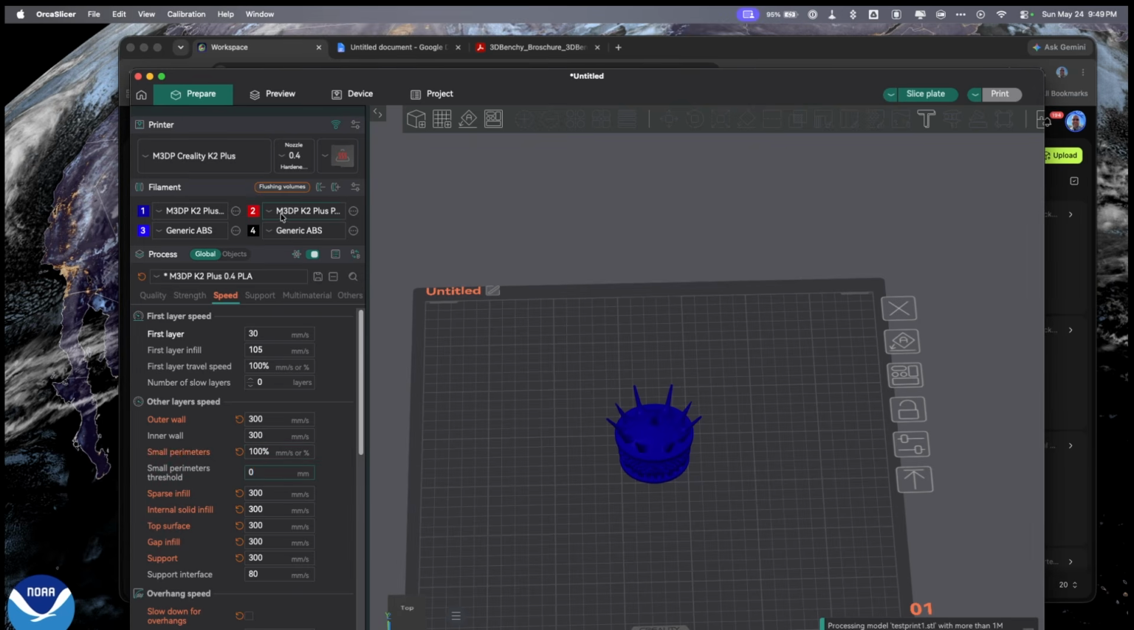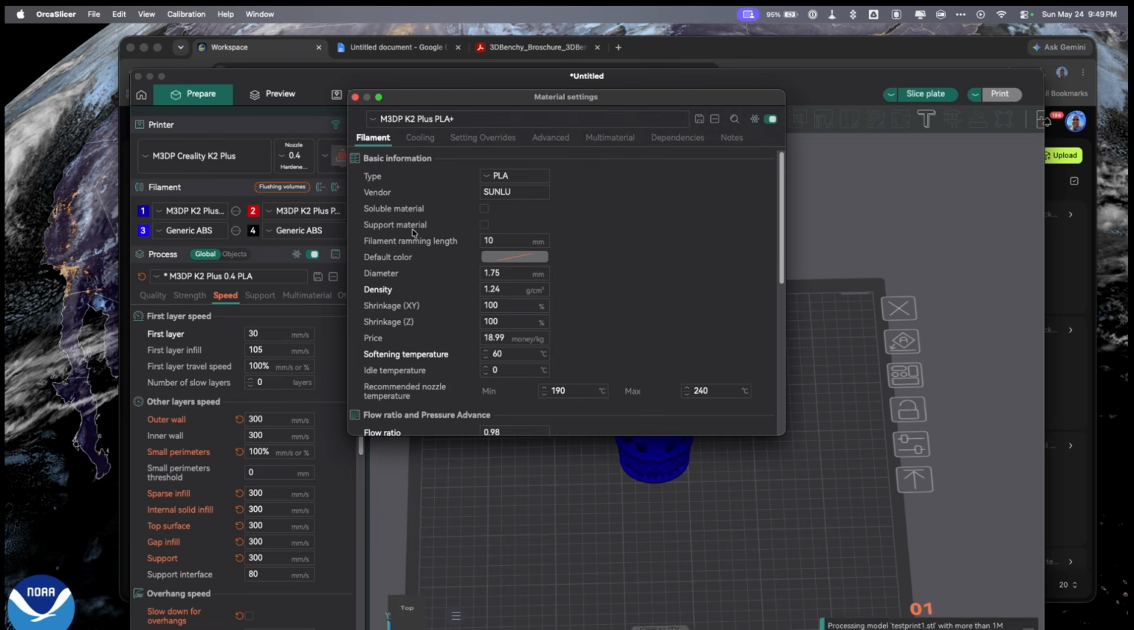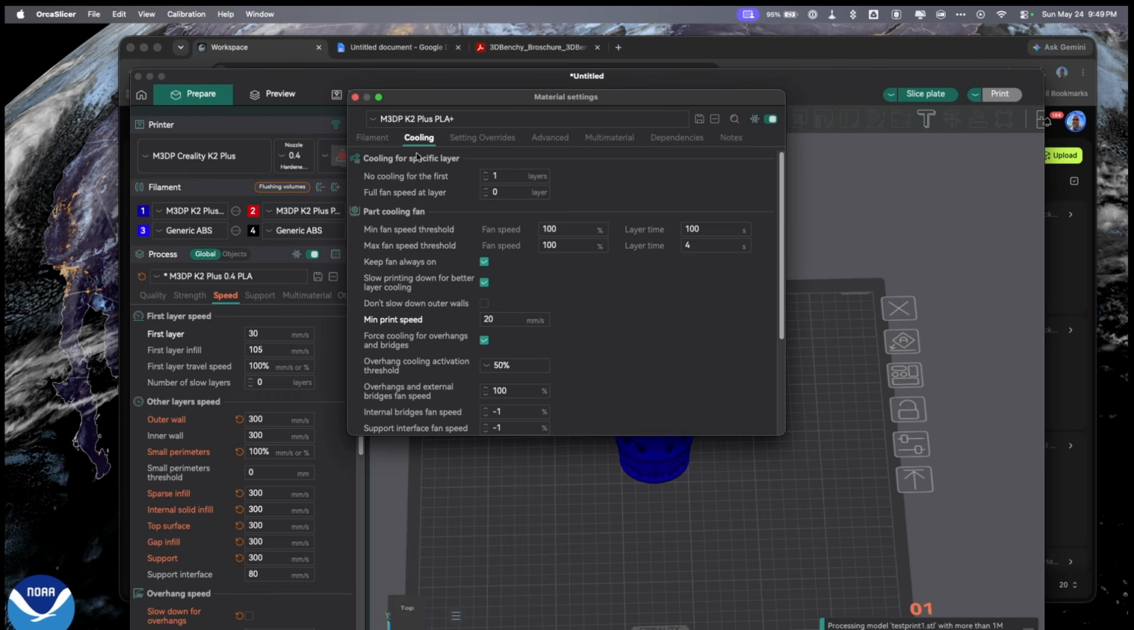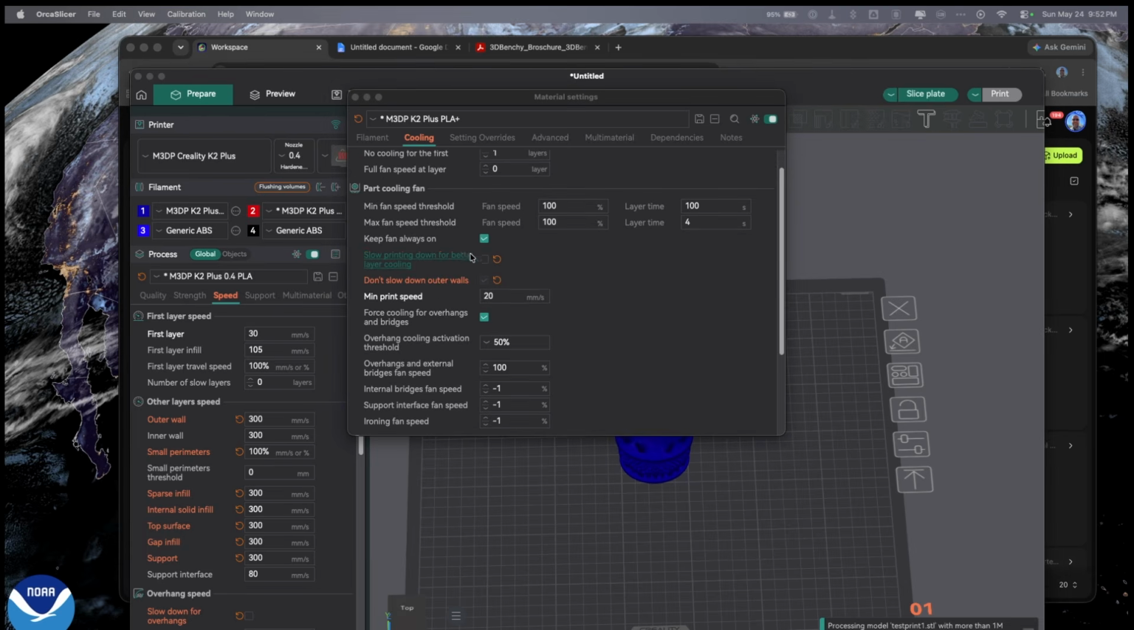And let's go over to the filament settings real quick. Now I'm going to be using this filament, and I want to go to cooling. And let me figure out which ones here I want to change. So I want to slow down printing for better layer cooling. Let's uncheck that. And on the filament setting, the only change you really need to do here is turn off slow down printing for better layer cooling. So what we've done is this printer should fly through this print.